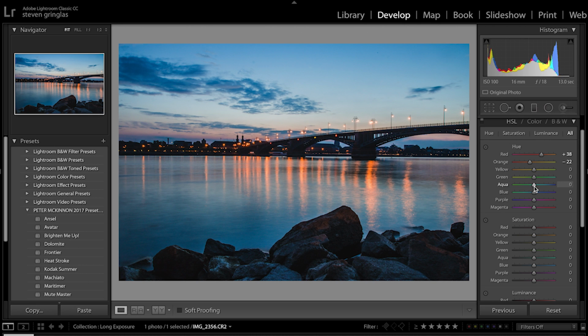And the aqua and blue is where it gets kind of interesting. So if I want it more blue, I can bring it this way. If I want it more aqua, I can bring it this way. And I think I kind of like the aqua look that's going on, so we'll just play with it a little bit like that. And then the magenta and purple is going to play over here and over here.